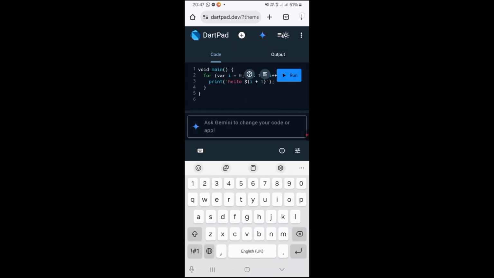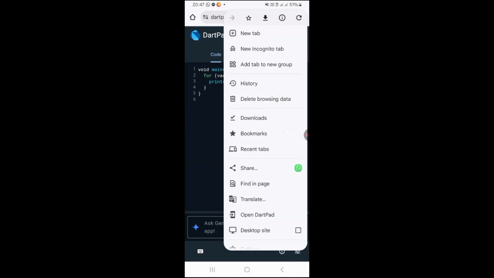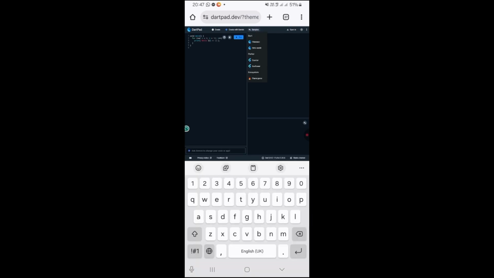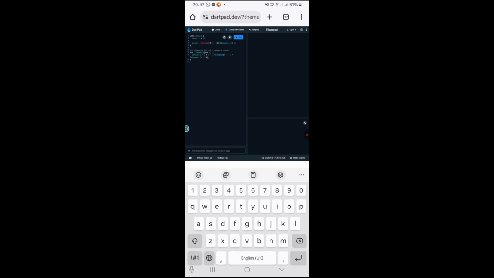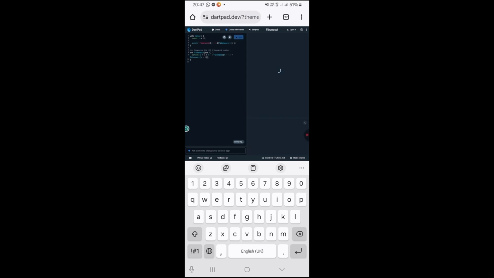And also you can use it as a desktop site by tapping on the desktop. Then you can also have samples of Dart over here. So let's try the Fibonacci and run. And we are going to get the result as this.